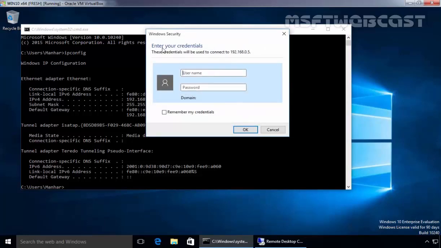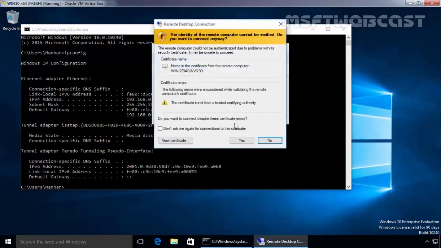This will ask you to enter your credentials. So let's specify the user name administrator and the password of our administrator user. Click on OK. Now there will be a certificate error. The following errors were encountered while validating the remote computer's certificate: the certificate is not from a trusted certificate authority because it is a self-signed certificate. Click on Yes to accept it.